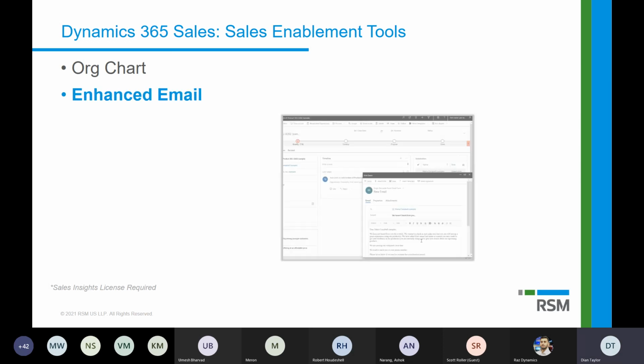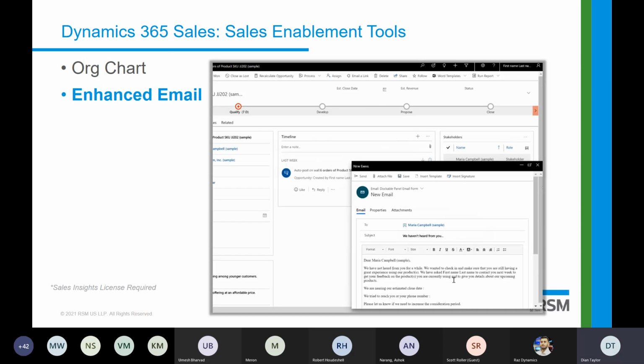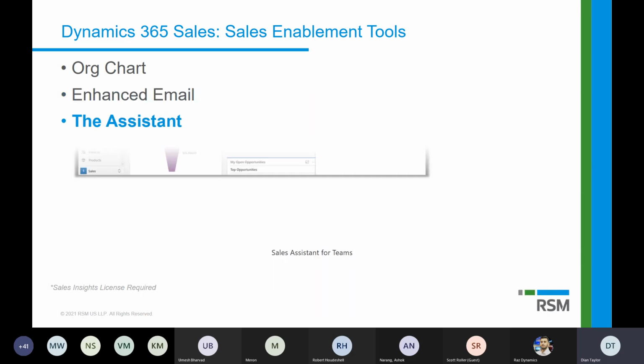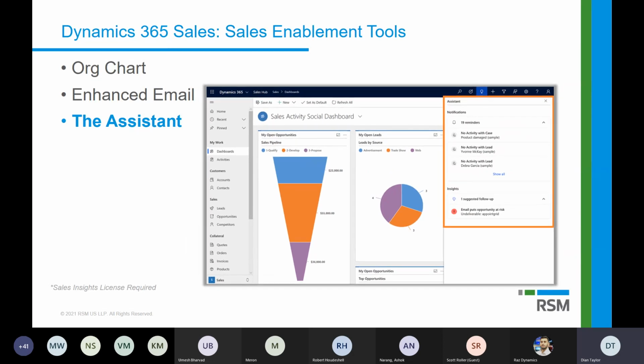So we also talked a little bit about those enhanced emails already, right? That we can just go ahead and expand that. We already talked about that, so I don't want to go in here too much about this, but I do want to talk about the assistant. I think this is a great tool, right? This is really allowing you, whenever you're in the Outlook app, or in the application using your browser, or in the mobile application, this is really showing you those notifications.